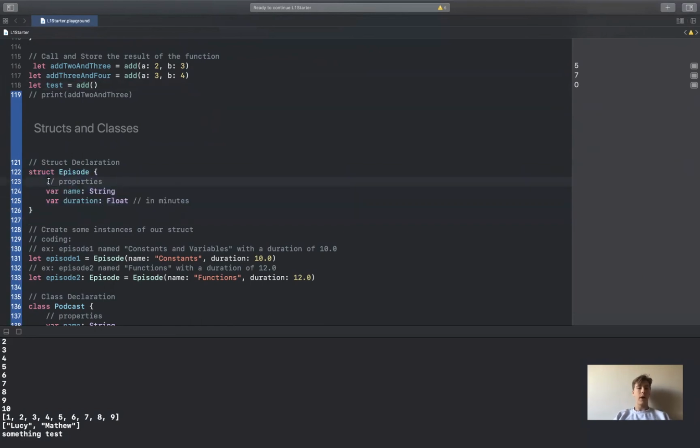Now it has some properties or fields. It has a name, of type string, and a duration, which is of type float, which is like an int with decimal points.